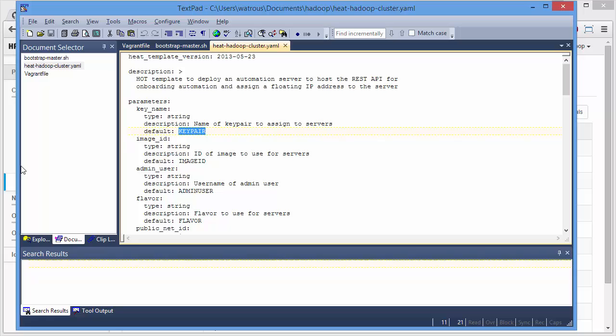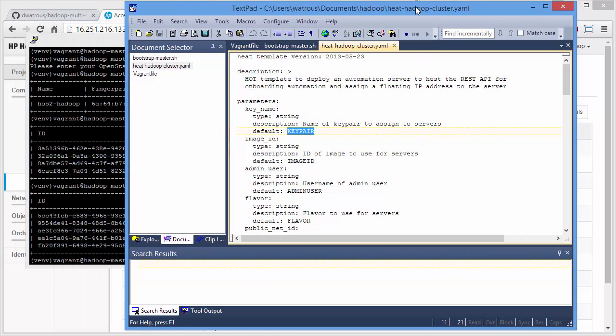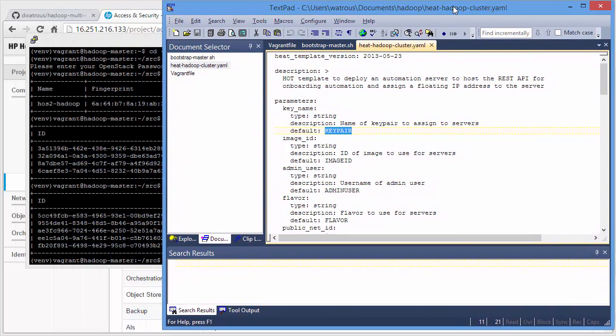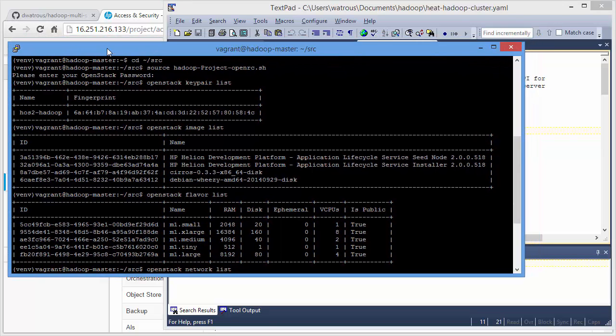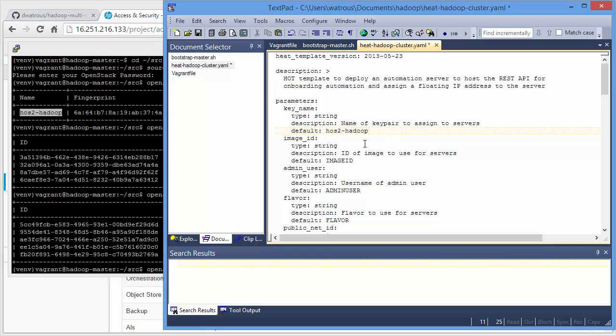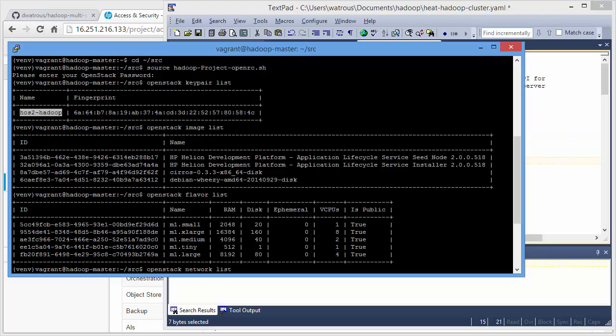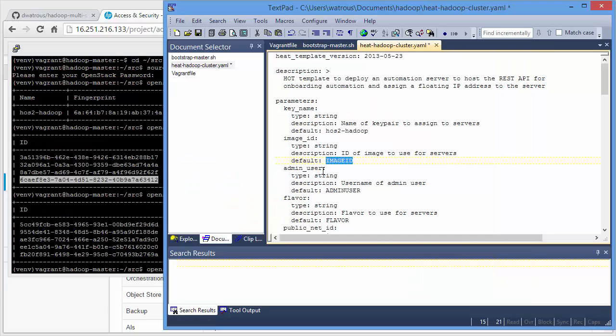So let's start here. Let me see if I can move these around so it's a little easier to see. All right. So the first thing we want is our key pair. The next thing we want is the image ID. And for this, I'm going to use Debian. In the previous tutorial, you might have noticed that I used Ubuntu. So this will be a little different than that install, but we're going to use the Debian image.